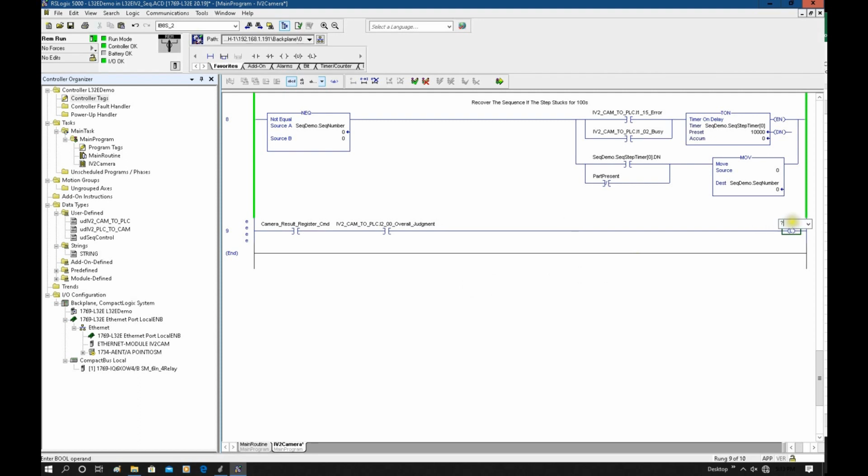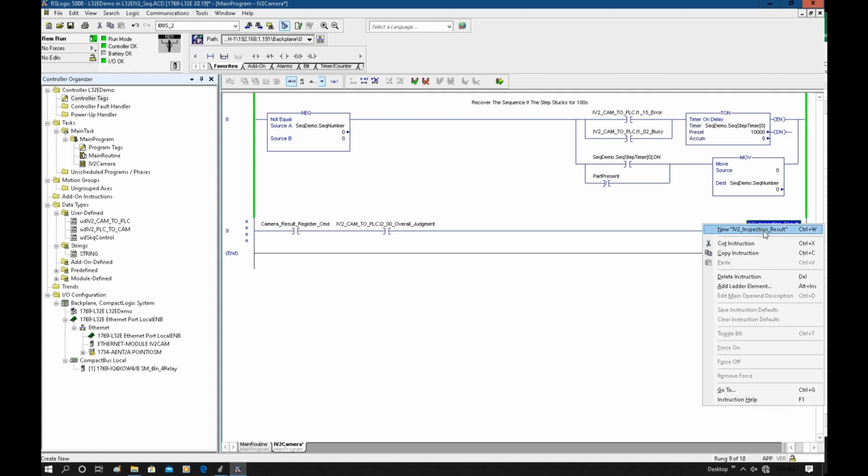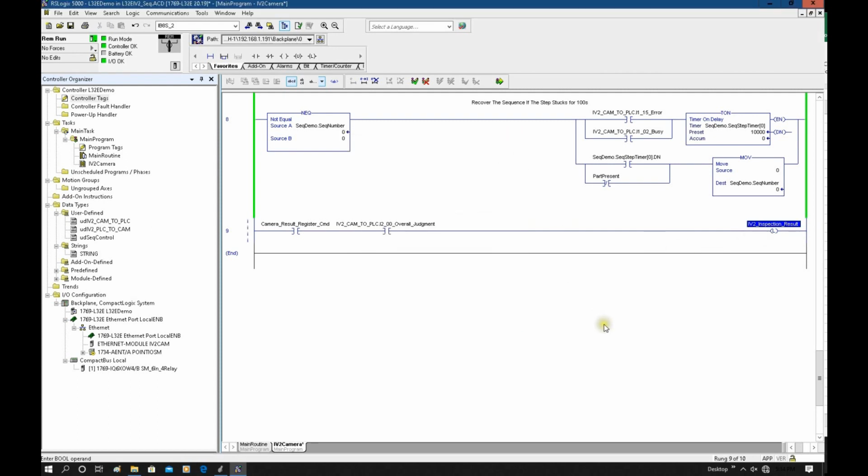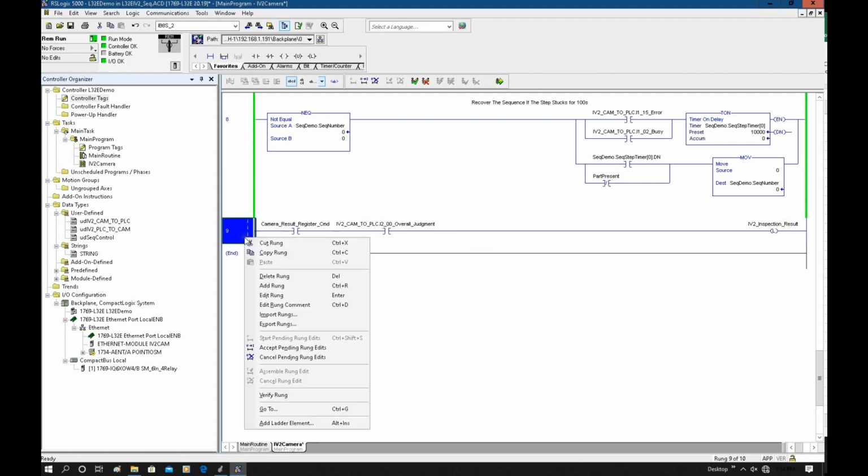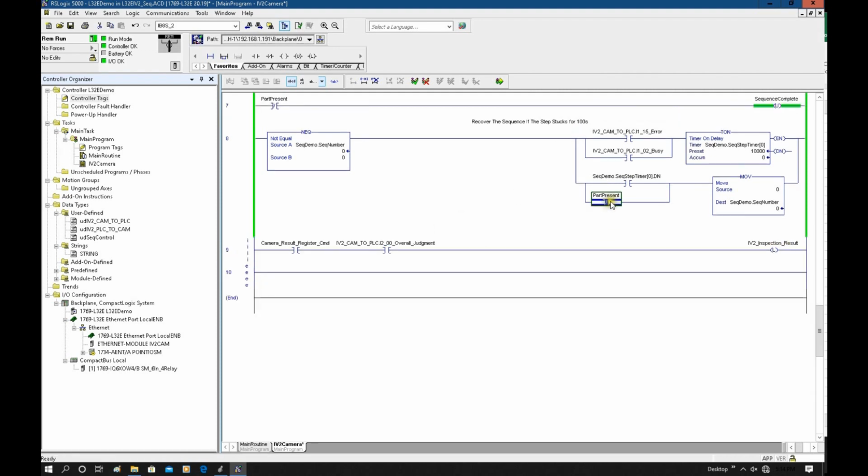So here we will create another tag that is the IV2 inspection. So create this tag. And when we need to reset this signal, basically once this part present is gone, we need to reset this inspection result, right? So we need to create another line, use this. If this part present disappears, we will reset this result.